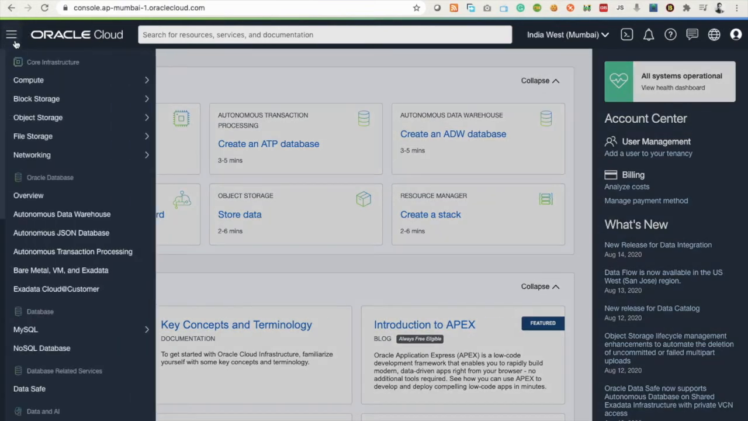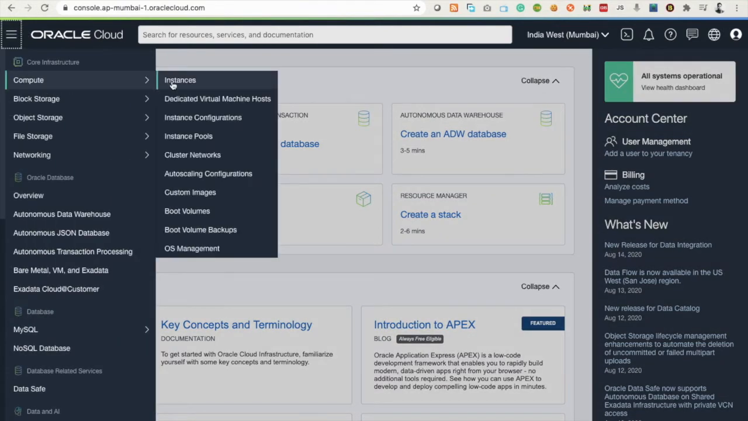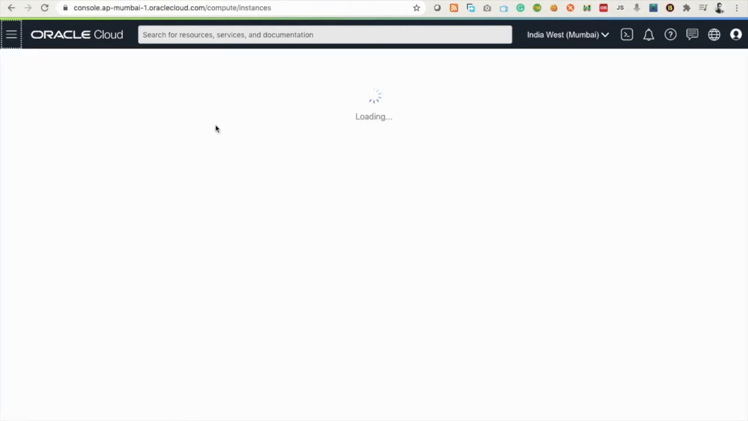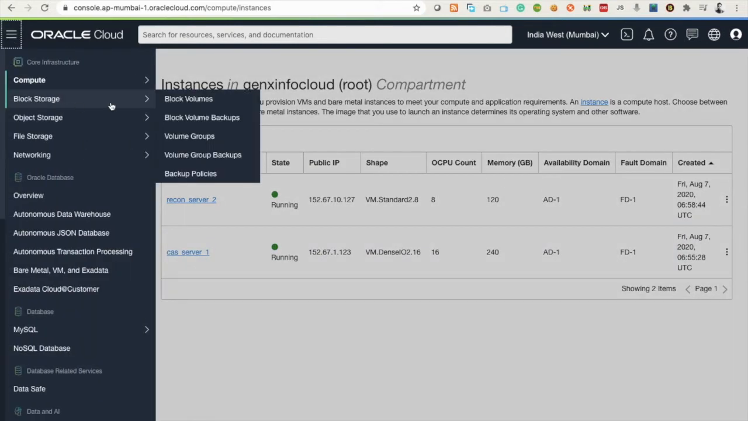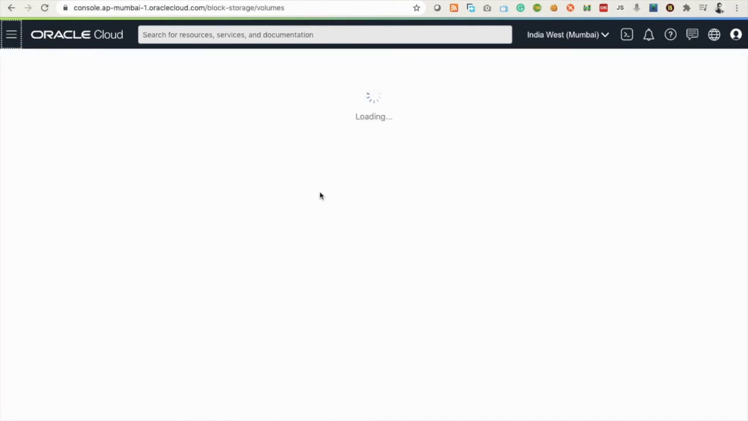So we have a compute instance over here. We have two compute instances. This time we will go for this machine, the cache server 1, for the new block volume provision. So first let's go to the block storage, block volumes.